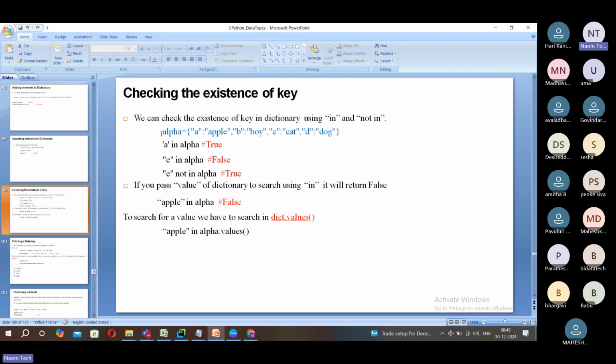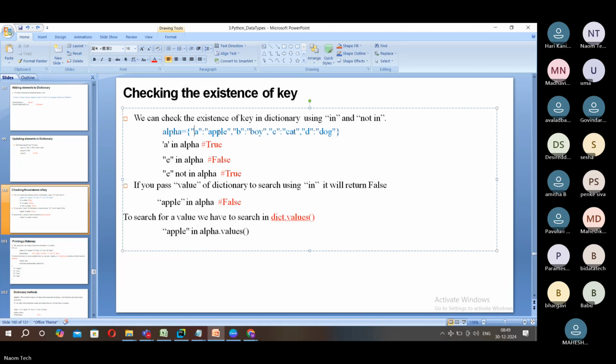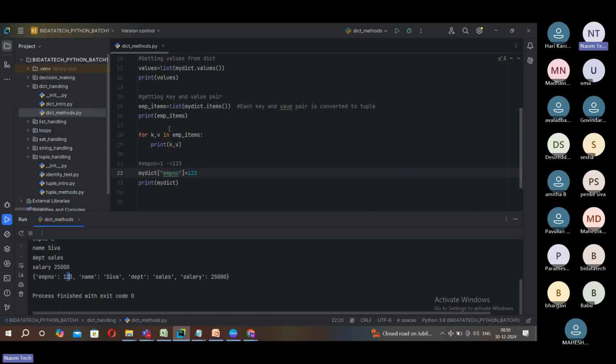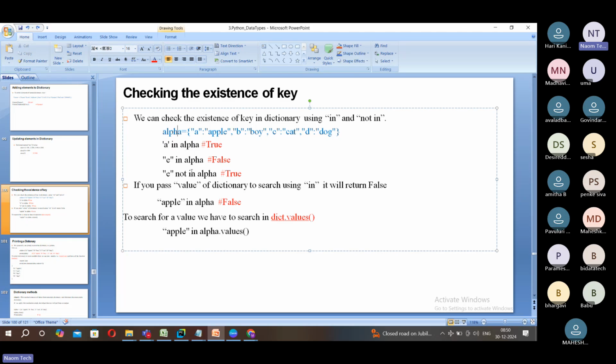Now after that, checking the existence of a key. Inside a dictionary, to check if a key exists, we simply use the membership operators, in and not in. If A in alpha, this is how you can quickly check if a key exists inside a dictionary or not, friends. Maybe you can try the same here itself. You don't need to create this again. If an employee number in my dict, or some employee name in my dict, you can check like that as well.